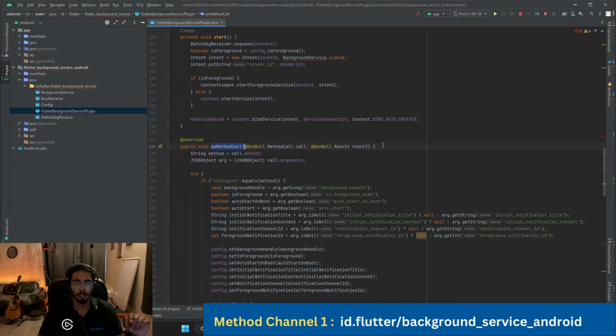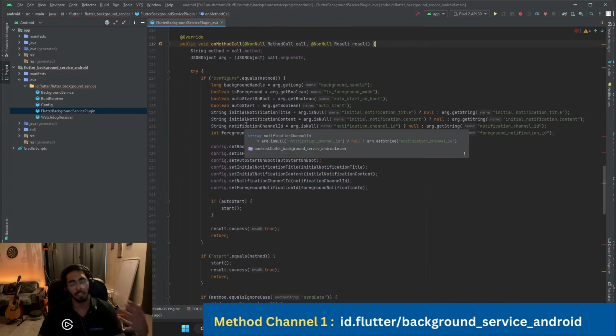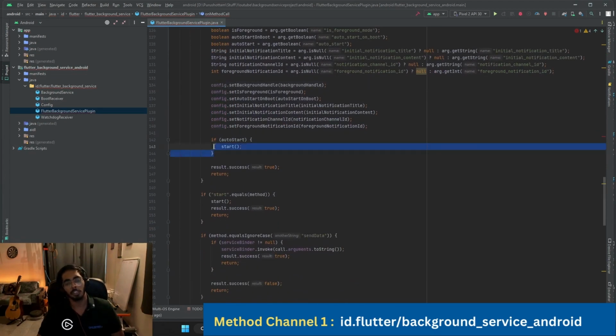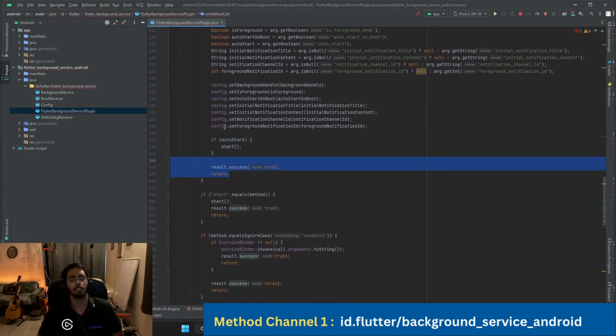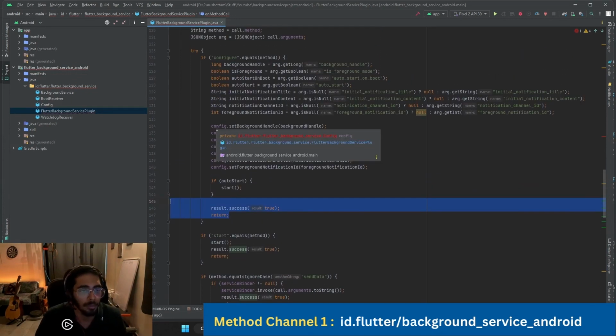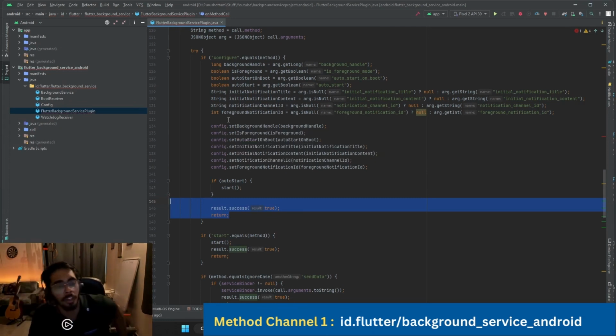And on method call will basically listen to certain methods that are being invoked. And you can see here the first one itself is configure, which was called from the Flutter side as well. So if this method is invoked, what it does is it takes all the arguments in, sets them into the config variable here, and then if auto start is enabled, it starts it, or it just returns this value, right?